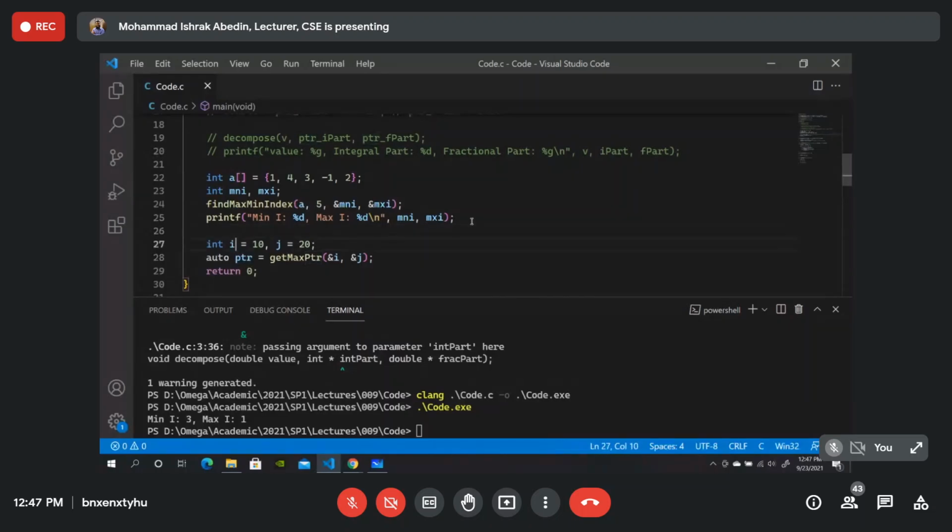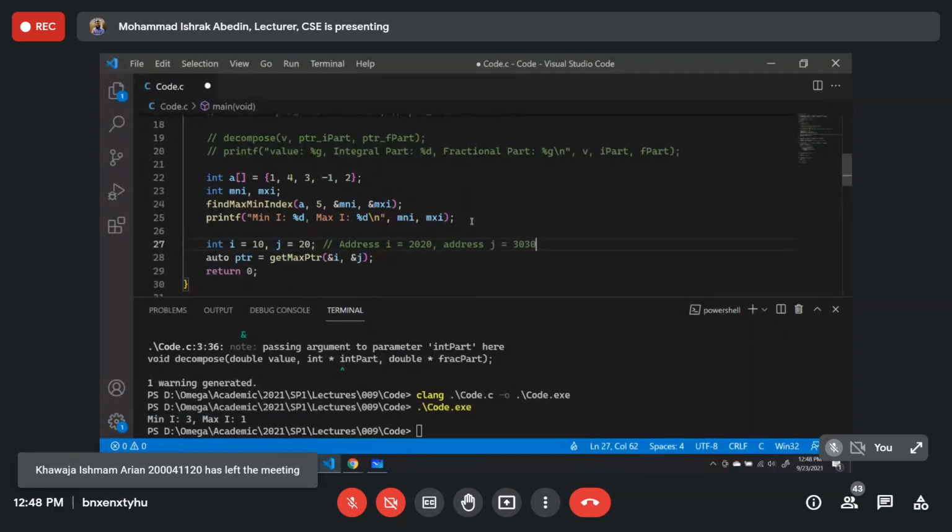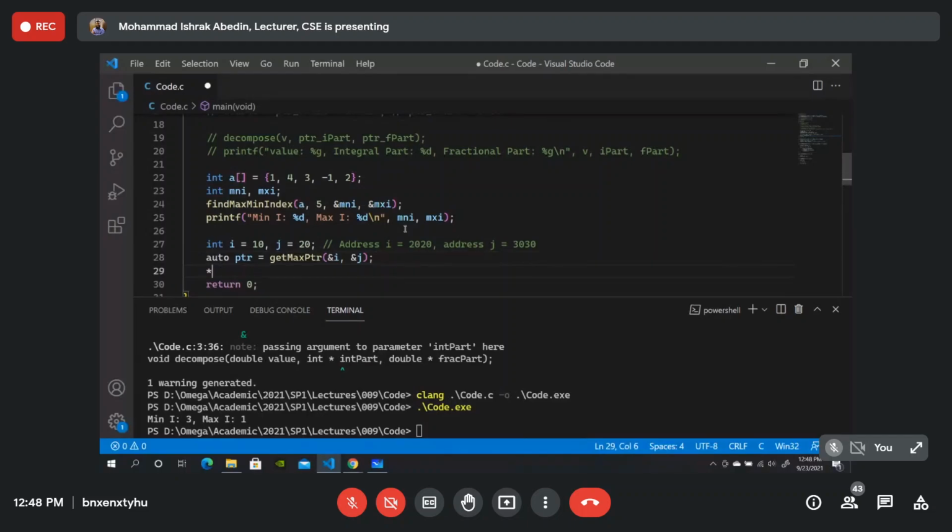If i is equal to 10 and j is equal to 20, and I call the function get max pointer, which returns a pointer to the maximum of the two variables, what will this ptr hold? Let's say address of i is 2020 and address of j is 3030. So what will ptr hold after this function is called? 3030. Exactly, ptr will hold the value 3030. And what we can do, like star ptr is equal to 50. So what will this thing do?